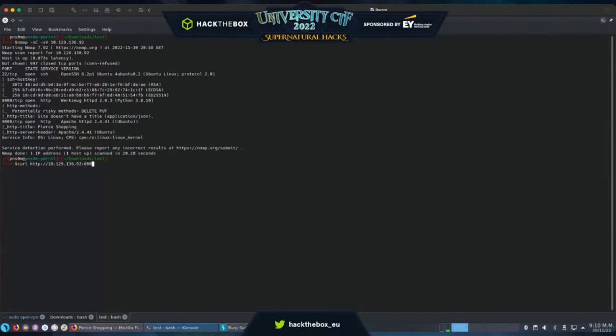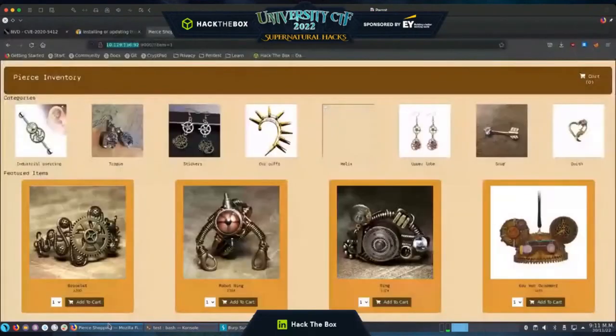Let's try with 8000 first. And what we see is that it has LocalStack running. Okay, so better try the other one. We can see from the nmap that it is an Apache HTTPD. It also has a title, Pierce Shopping. So if you try to add it in your browser, this is what it comes up.